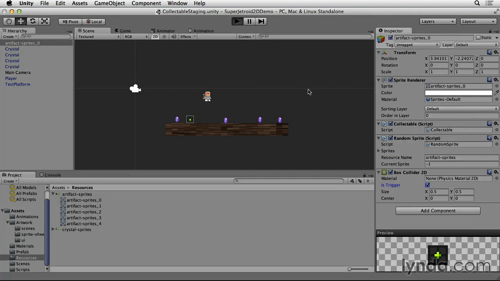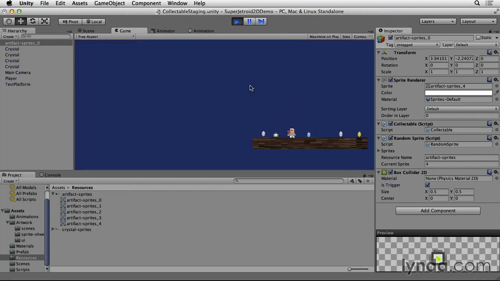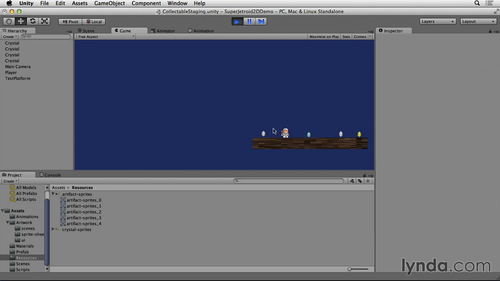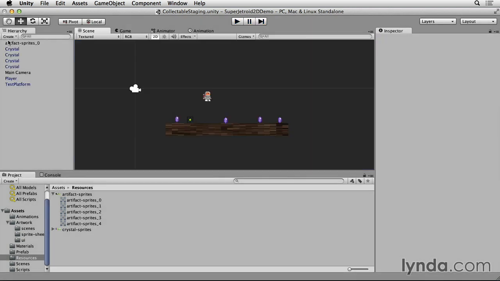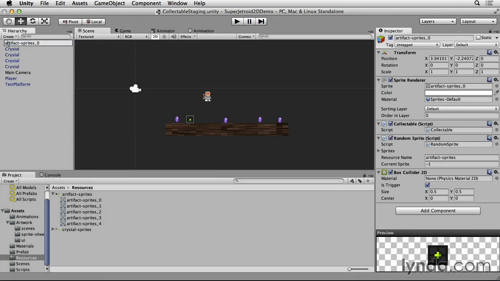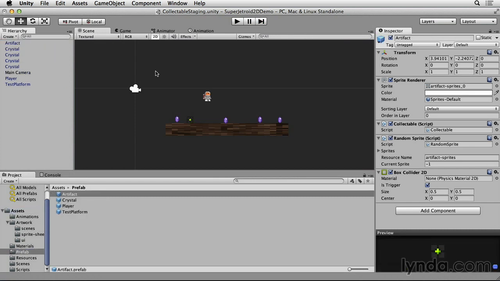We'll hit save, rerun our project, and now you'll see we have a randomly changing artifact that we can pick up. We'll stop the game, we'll call this artifact, and turn it into a prefab. At this point, we now have two different types of collectibles that we can use within our game. Make sure you save your scene so we can move on.